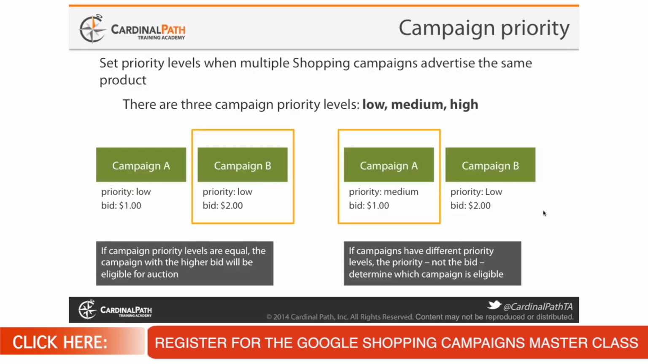So a great way to make use of these is to make sure that you have maybe your top sellers, the ones that give you the most return in a higher priority campaign. A lot of different ways that you can utilize this feature.